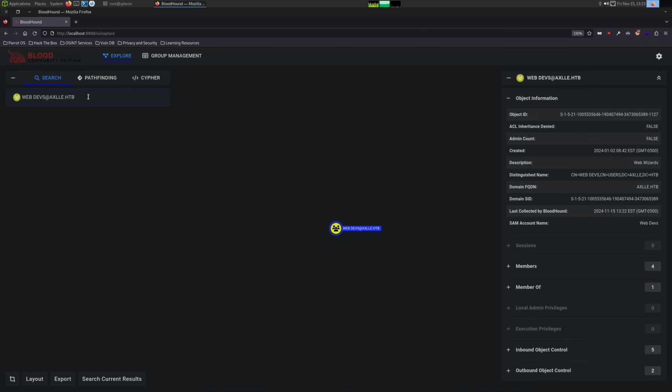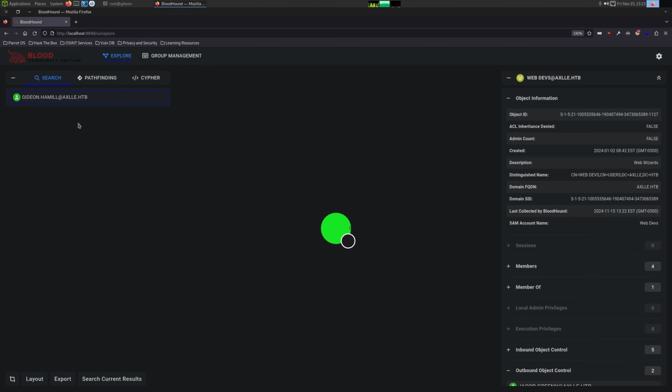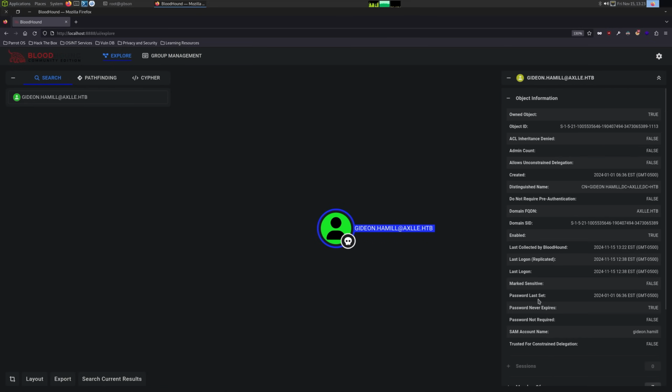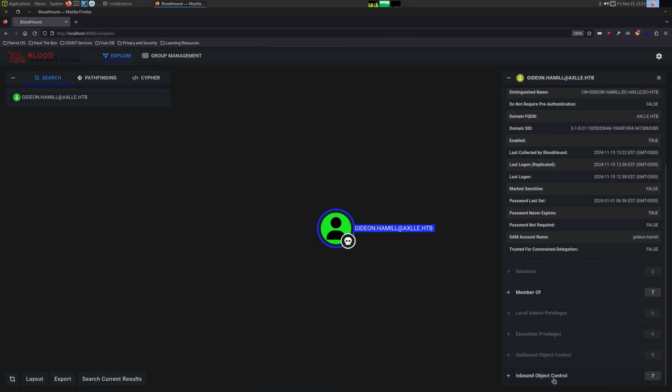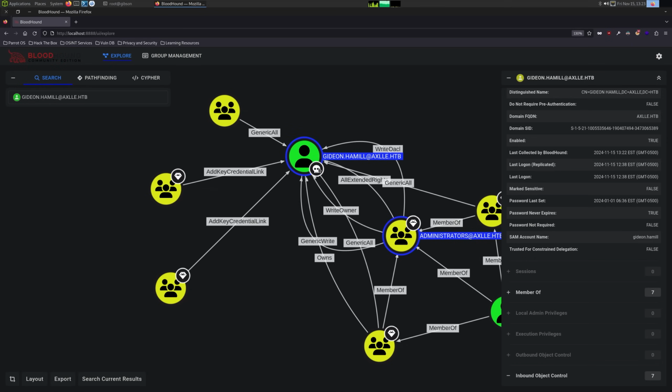So let's go back to our users and let's look at Gideon. Make sure there's no outbound control. Oh, Gideon does have outbound. Let's see. Why is it marked on? I'm on web dev still. Gideon. There we go. Only inbound control. There is no outbound. If we look at inbound, we can kind of just see the default things like, oh, administrators can write on this user. So nothing too interesting there.